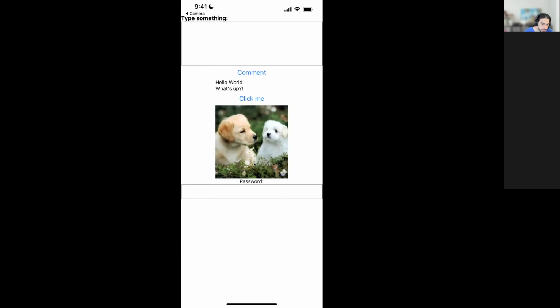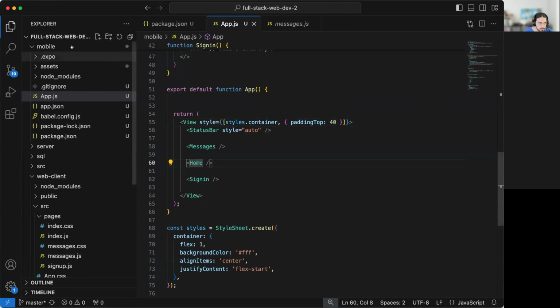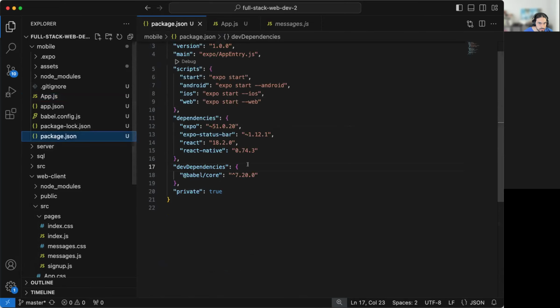Now, there is a constant that Expo provides that we can use to actually try to be more comprehensive of what device it's using. So I'm going to show you how you can use that. So basically, you can use a constant value from the expo-constants library. Let's see if it's not already installed. So we're going to go to the code under mobile package.json. I'm going to look at the dependencies. I don't have expo-constants, so I have to install it.